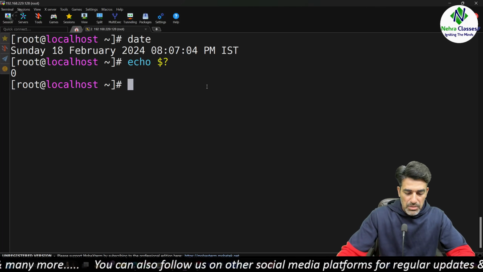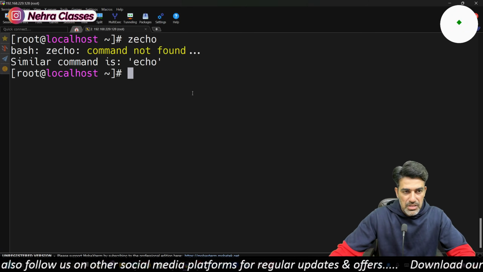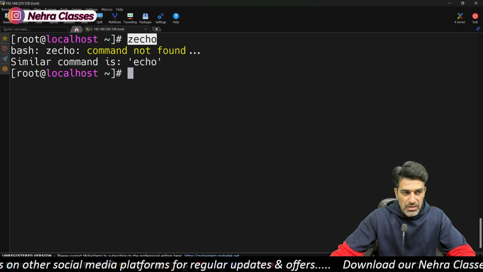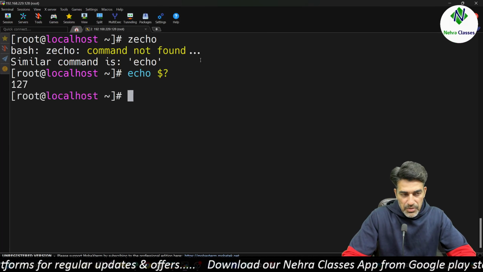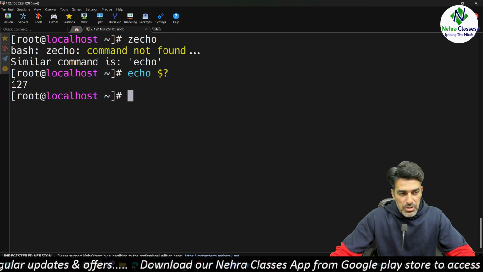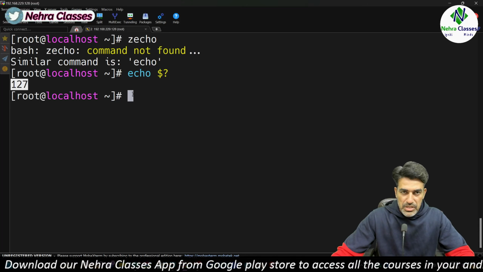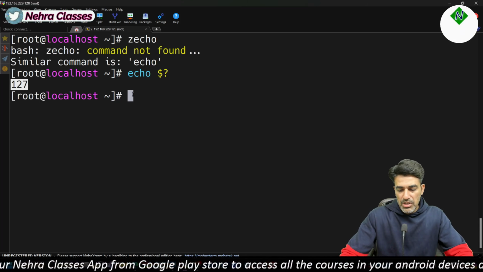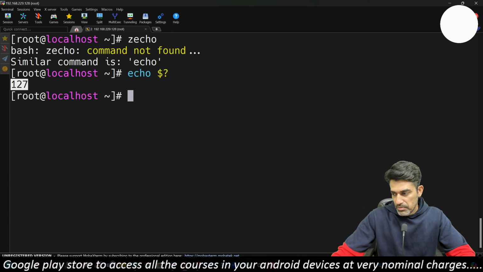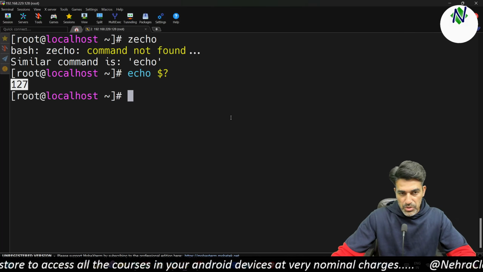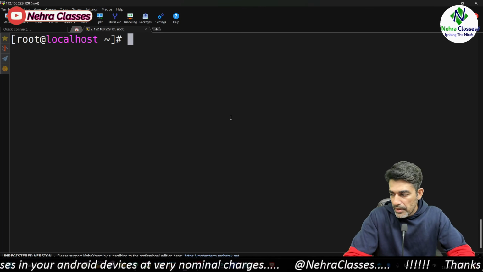Now let me execute some incorrect commands. So this is not a command in Linux. It is throwing the error. Now let's check whether the command was executed successfully or not. So the command was not executed successfully. If it is not showing 0, it means the execution was not successful, and it is showing 127 instead of 0. So this can be used to check whether the command was executed successfully or not.